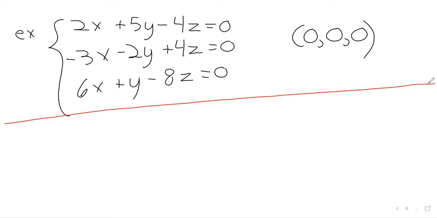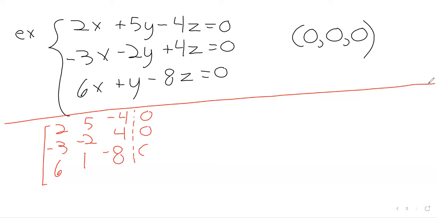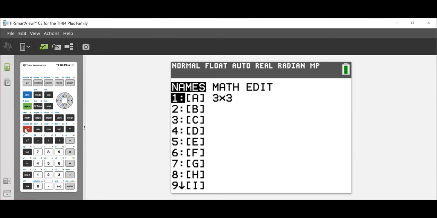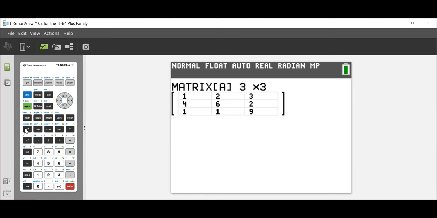Now, per the theorem, we need to know if there are free variables, but what that's going to mean in practice is that we're going to solve this system and see what happens. We'll go to our calculator, go to matrix. Again, I normally just keep overwriting A. It's 3 rows, 4 columns.